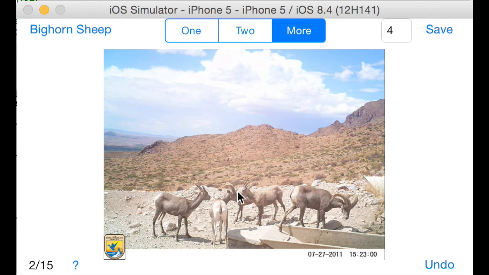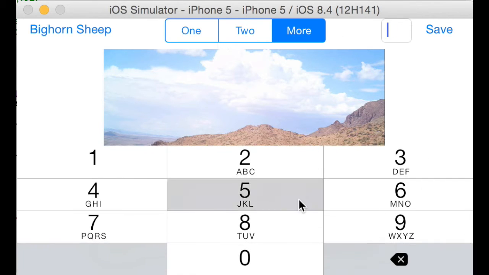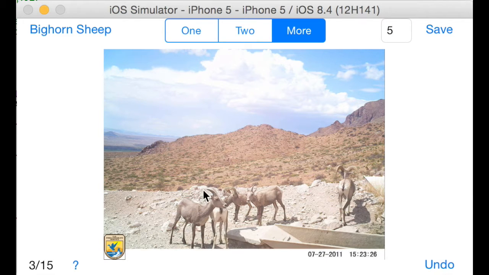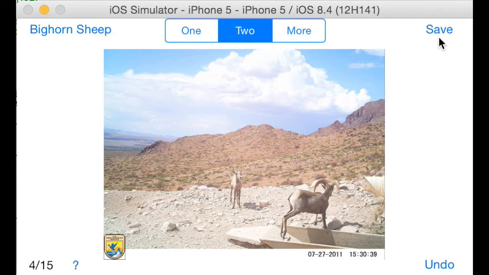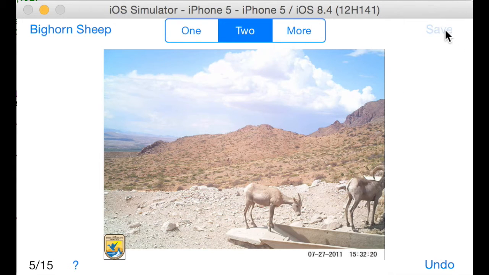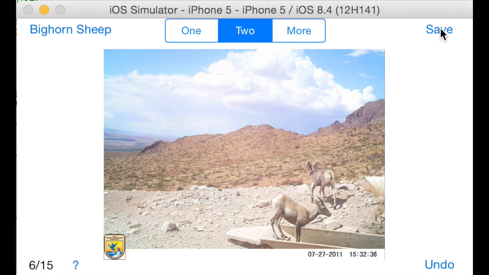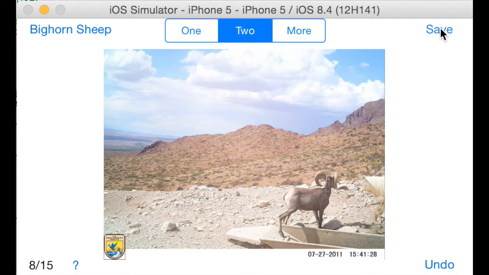Oftentimes the next photo will be a picture of the same group of animals, so we save your settings. If it's exactly the same, you can go ahead and hit Save right away. In this case, though, there are 5 bighorn sheep instead of 4, so I'm going to change that number but leave the species the same, and then hit Save again. Likewise, there are 2 in this photo, 2 in this photo, 2 in this photo, 2 in this photo, 1 in that photo.